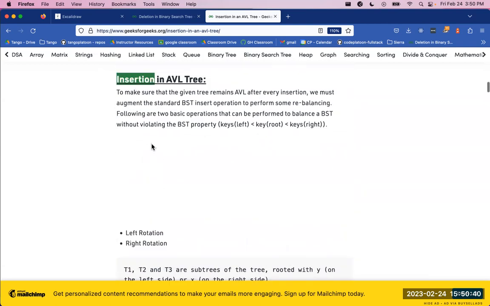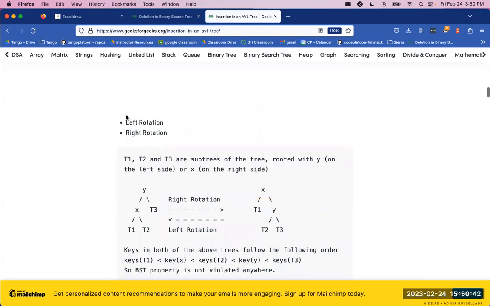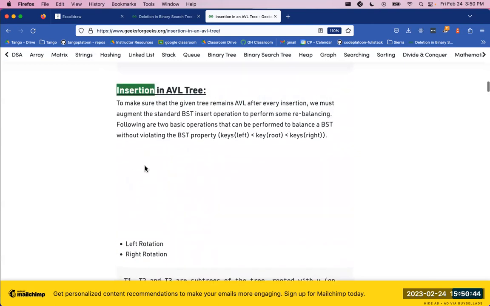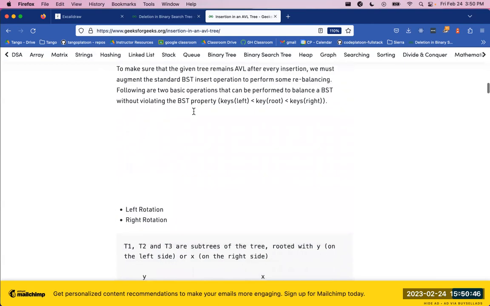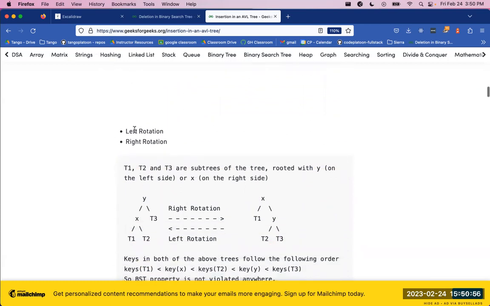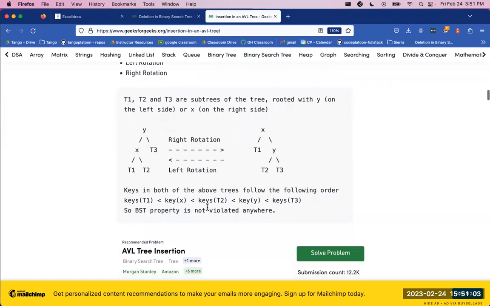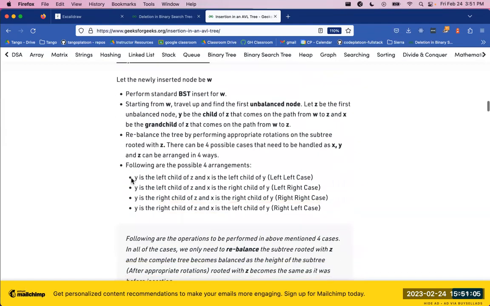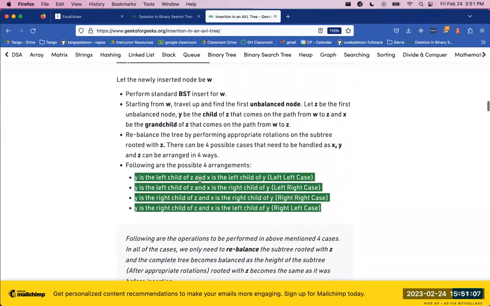So yeah, with insertions, you have a few different types of rotation. You basically insert regularly, and then as you're going back up the recursive call stack, you're checking for heights. And when you identify that a height is out of order, then you will need to do certain rotations, and there are 4 possible arrangements for the rotations.